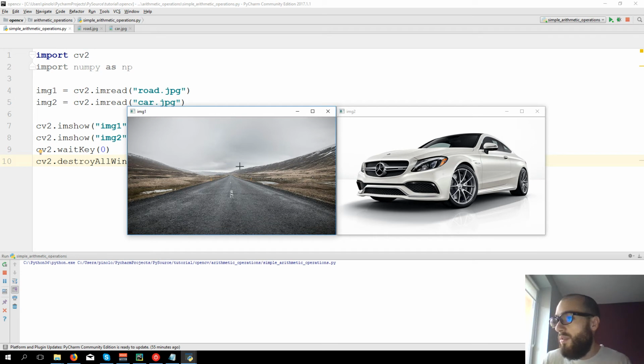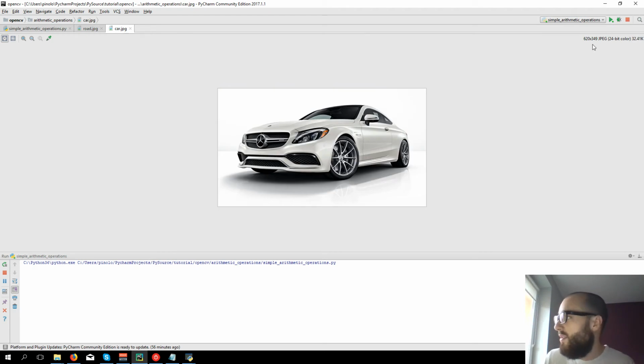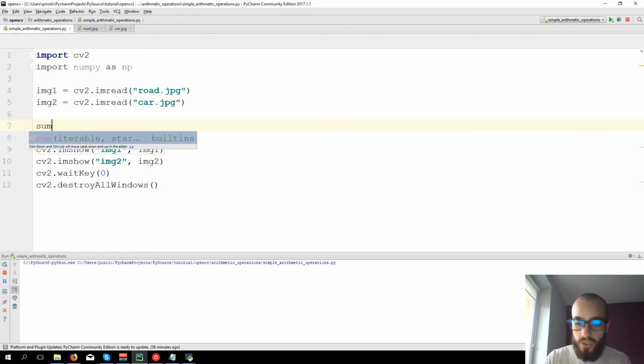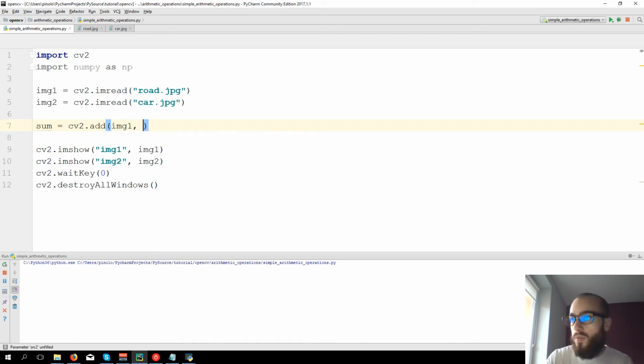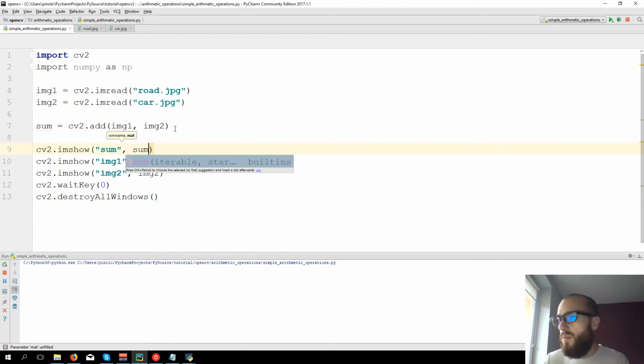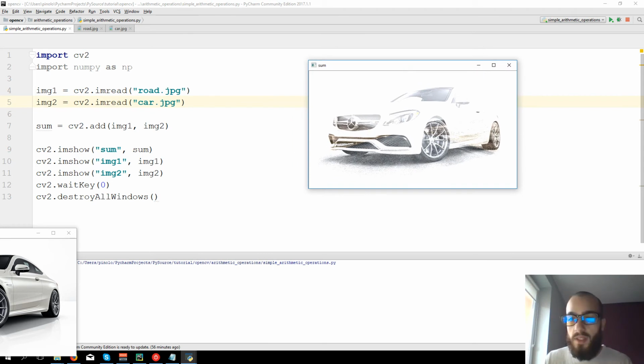So, important thing, to add two images, they must be the same size. In this case, the road is 620 by 349, and the car has the same size. So the sum of the images equals cv2.add, and we add image 1 to image 2. Let's show the sum, cv2.imshow img sum. And this is the result.